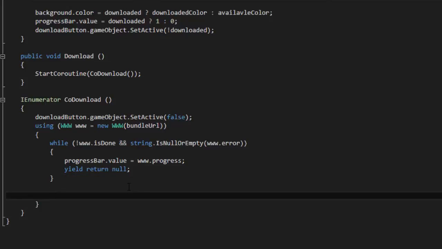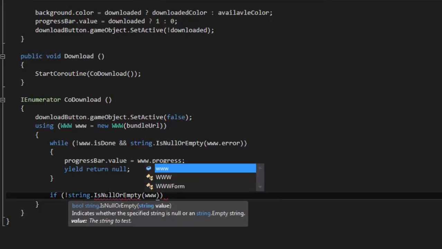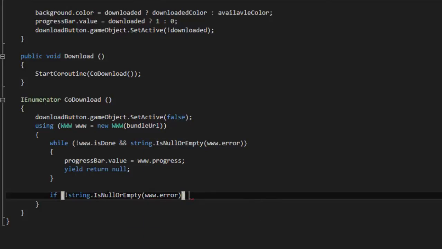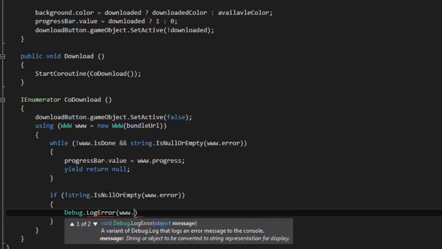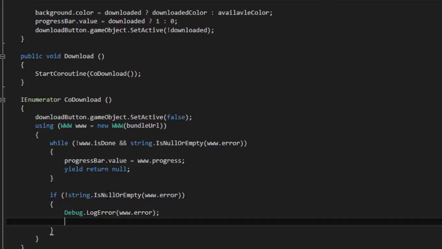And after the while loop is finished, we can check if there is an error or not. If the string is not empty, www.error, then we're gonna debug it. Debug.LogError, www.error. Then we're gonna break this coroutine, yield break.